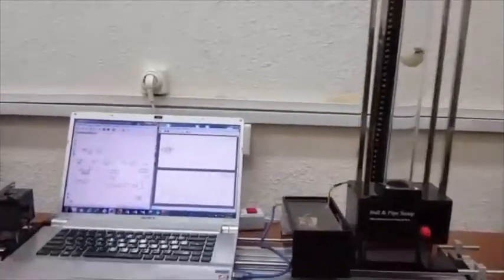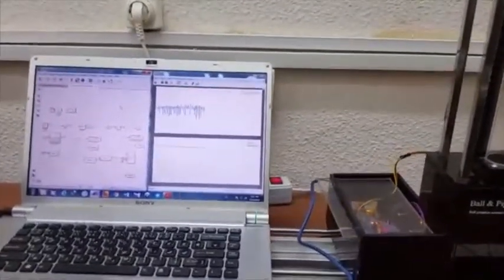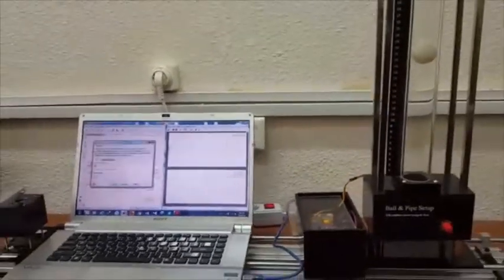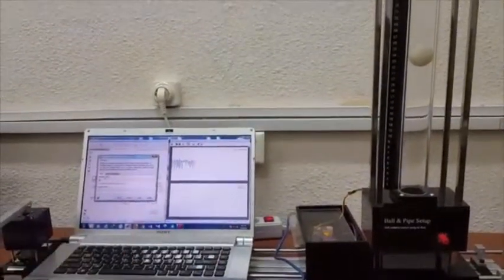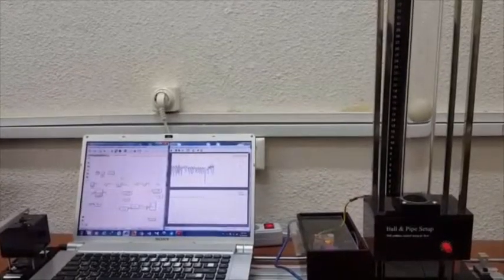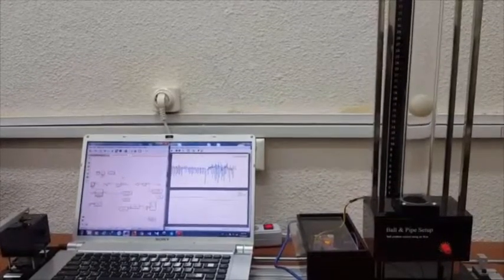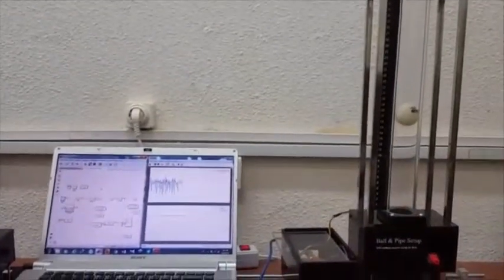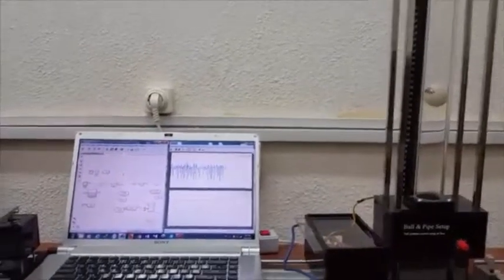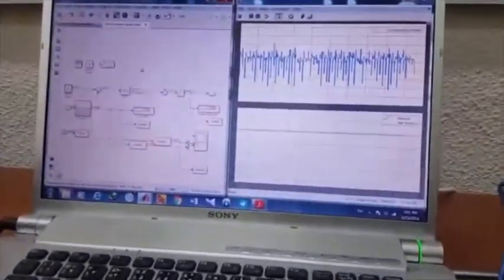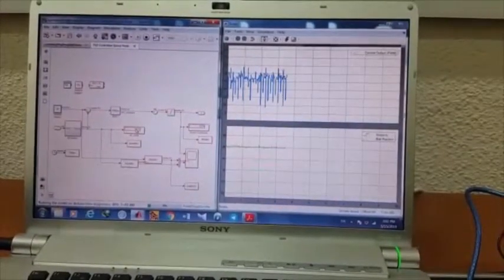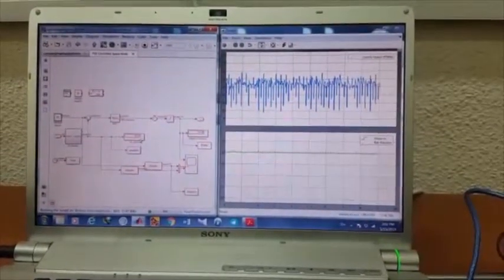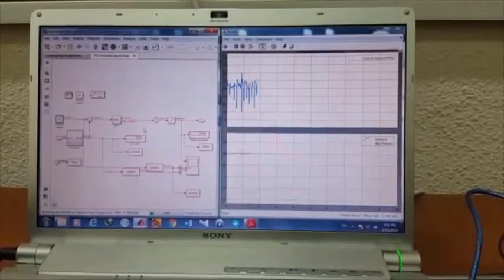Okay, it's done. Now we change the reference to 20. Click OK. As you can see, the ball is tracking the reference as well. As you can see here, the position is on 20. So we can understand that the control strategy is doing well.